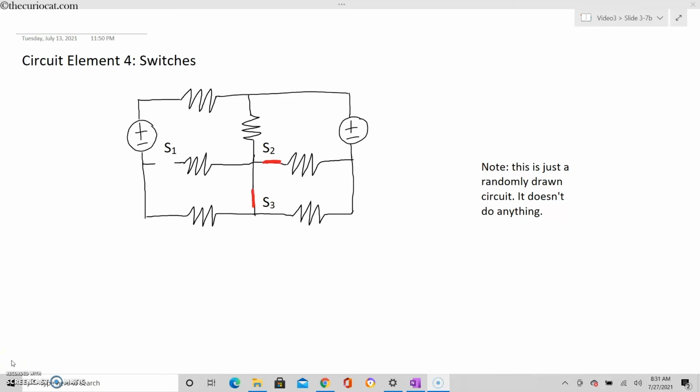Now what happens if you open a switch? For example, if you open S1, the answer is that you may create a dangling wire where no current can flow. Here I have used some purple X's to show a dangling wire where there can be no current. This means that we can pretend that this part of the circuit does not exist and we can remove it.